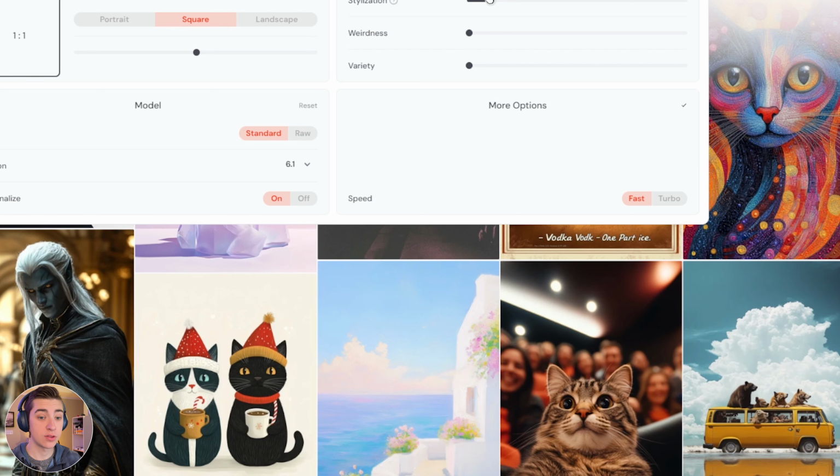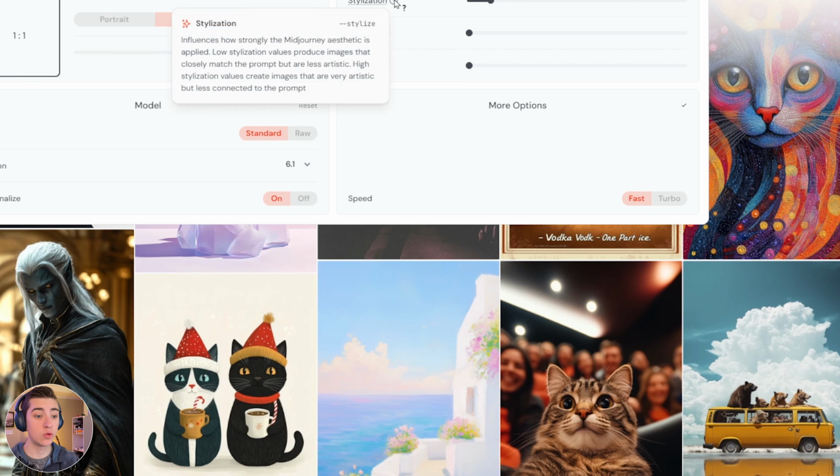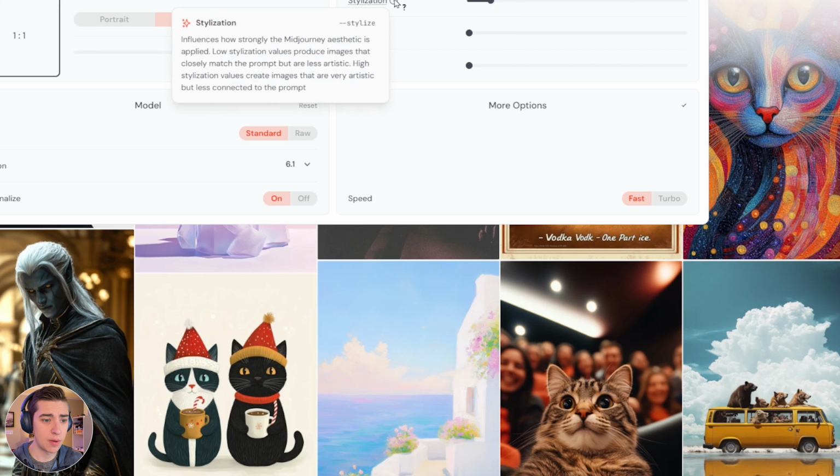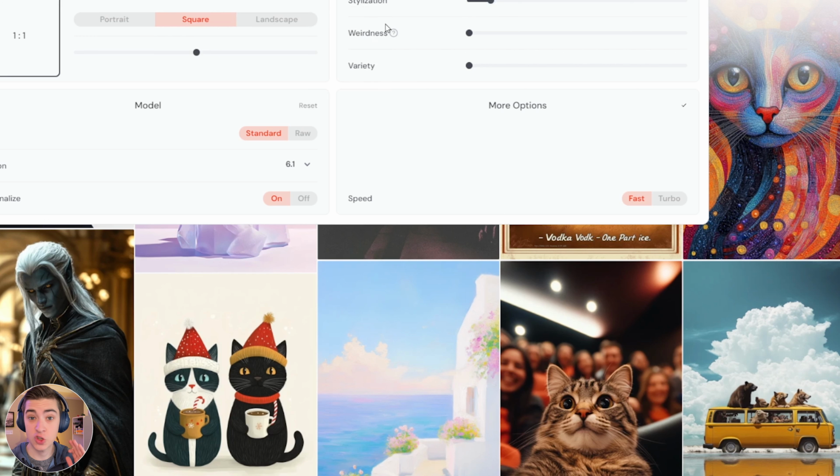For the aesthetics here, we can put stylization, which basically means how strongly the Midjourney aesthetic is applied. Low stylization values produce images that closely match the prompt but are less artistic. High stylization creates very artistic images but less connected to the prompt. So in this case, right now it's set at 100. Let's go for something that is pretty much spot on with the prompt.